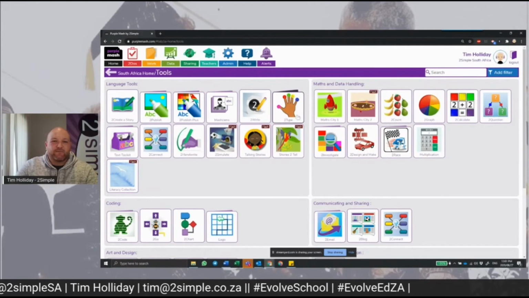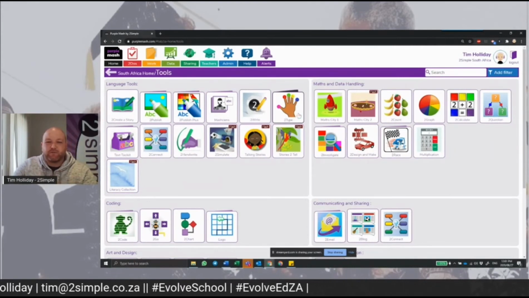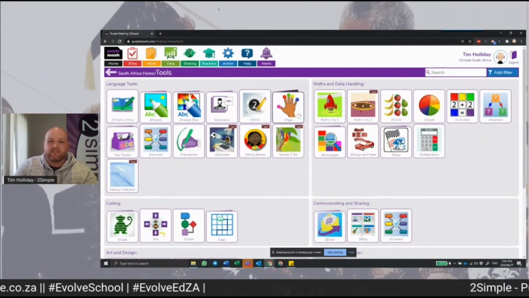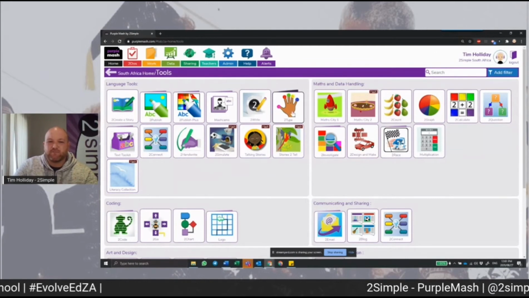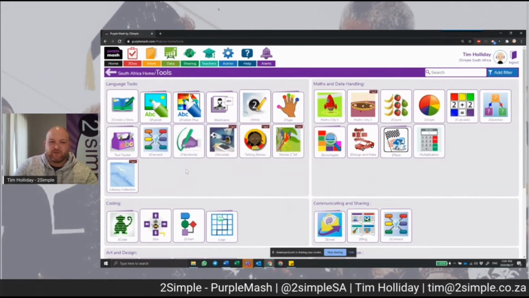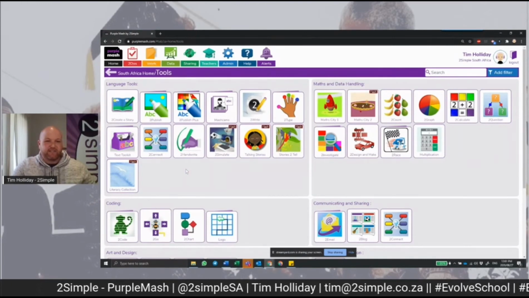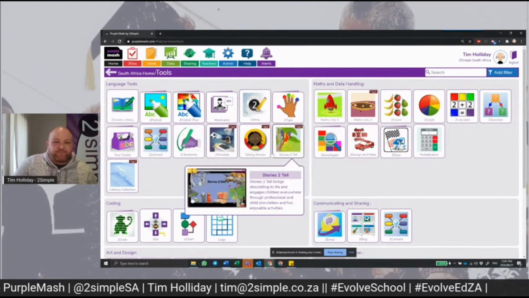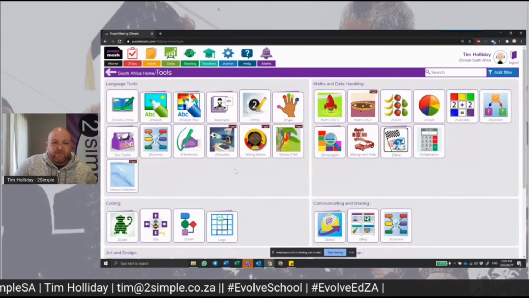And while I'm there, I can tell you that everything that you do on Purple Mash is assessed, or the data is stored for the teacher to be able to mark. And everything that you open as a teacher, you can set as a task for your kids or for your learners in the school. So these are some of these language tools that you can use.